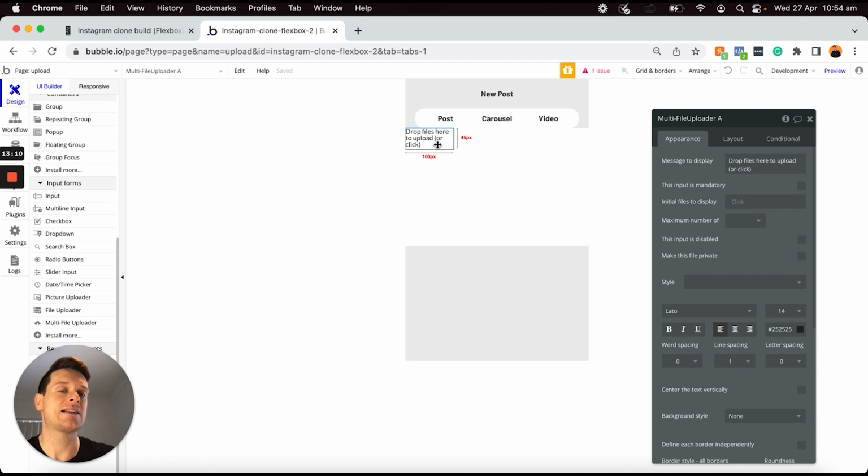But the only downside to this element is that it doesn't display a preview of the image once it has been uploaded. It only displays the file name. However, today I'm going to show you a workaround so we can show the user a preview of all of the slides within their carousel post before they publish it. But before we get into that, what I'm going to need to do is update the name of this input field to be called multi-file uploader carousel post.